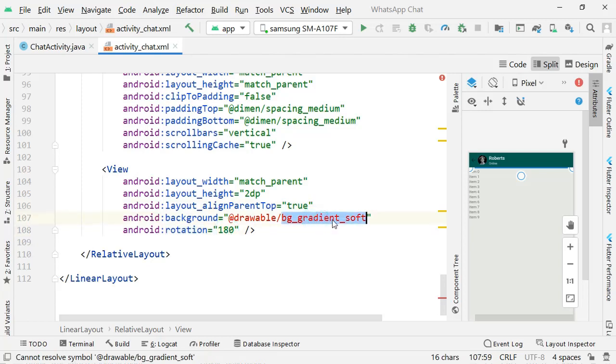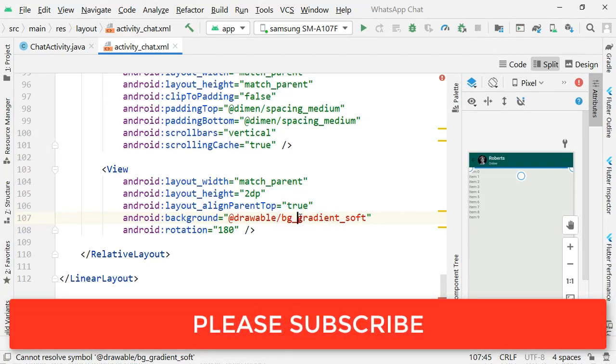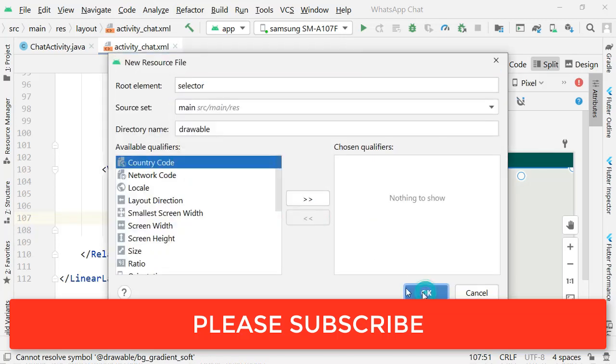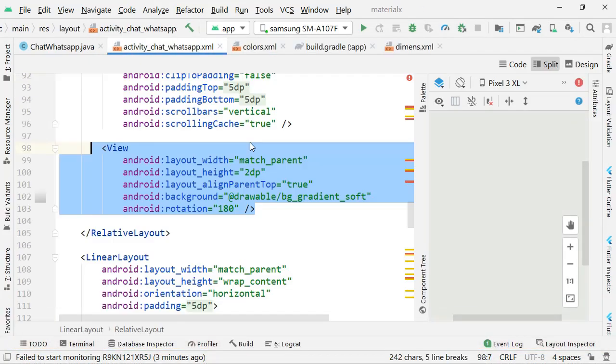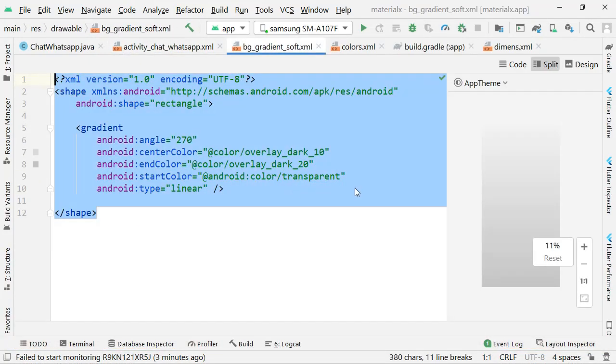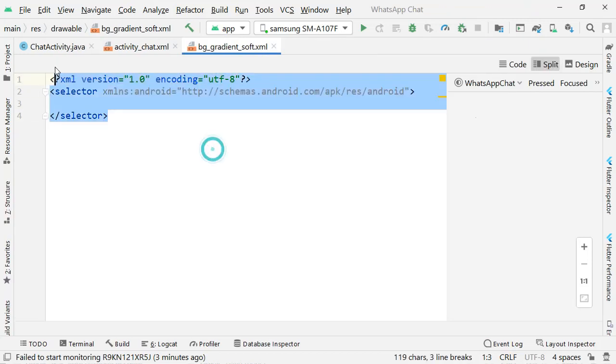Okay, so you can just simply write here the file name. First write the file name, and then simply press Alt and Enter, and then create this file. Just say okay, and we're going to create this file at this moment. So I already created it. I'll just simply come and copy it here. So this is the file, so you paste this.